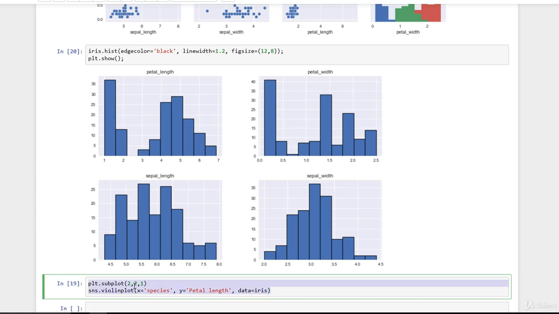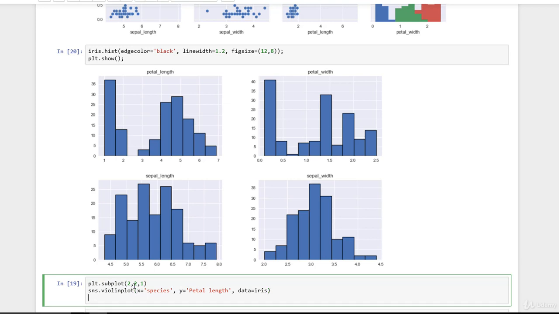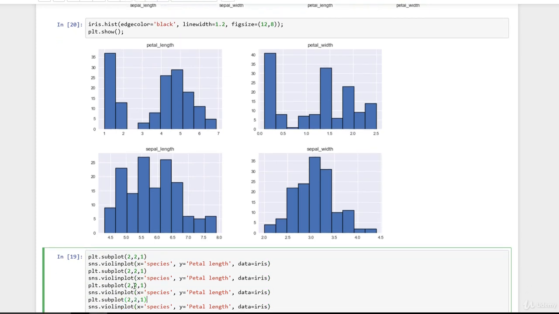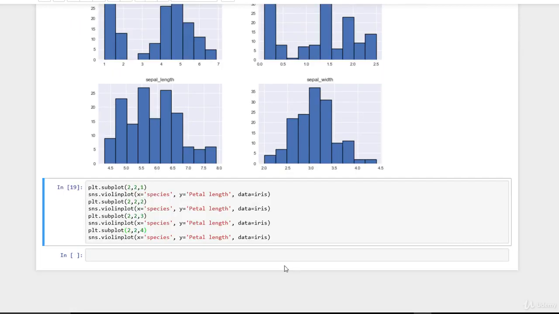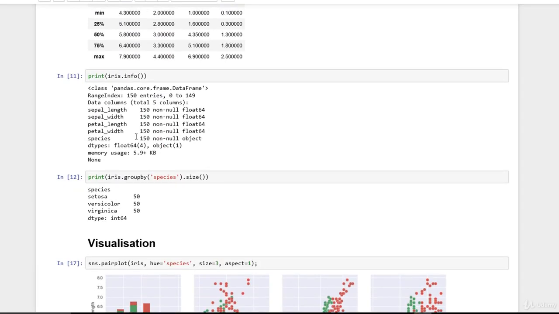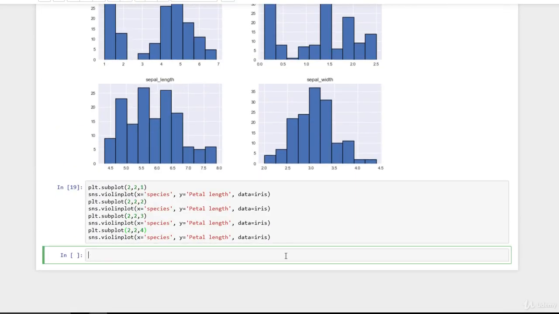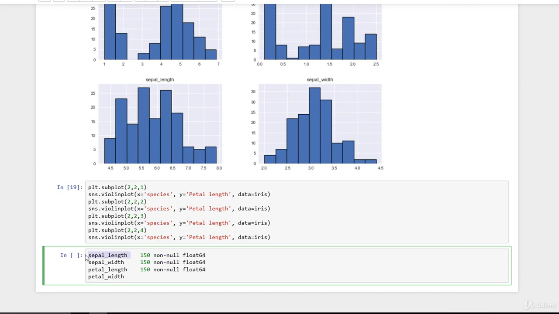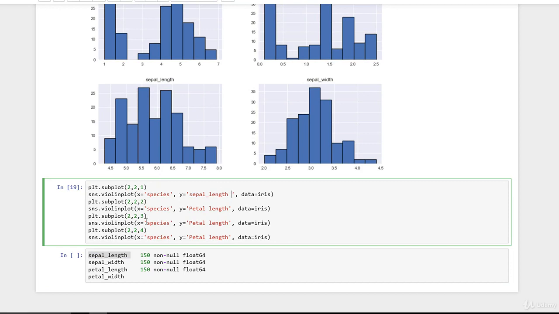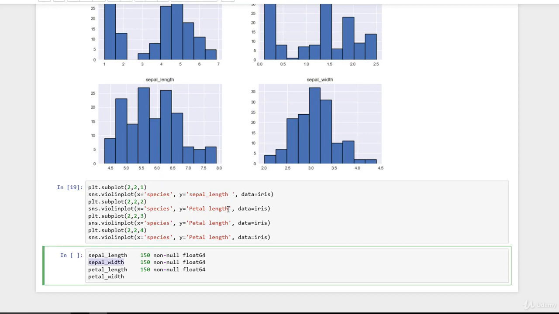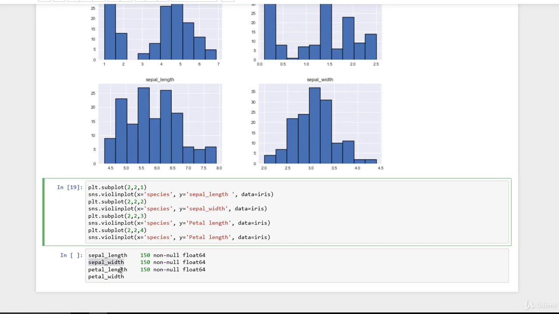Let's repeat this. Okay, so we're looking at the second one, the third one, and the fourth one. Alright, I need to take these over with the proper labels. So I need the sepal_length. Actually, it needs to have an underscore, and it's all small caps. So let me just bring that over.